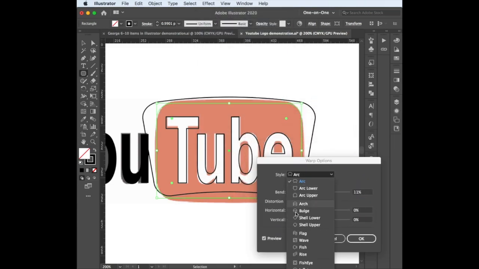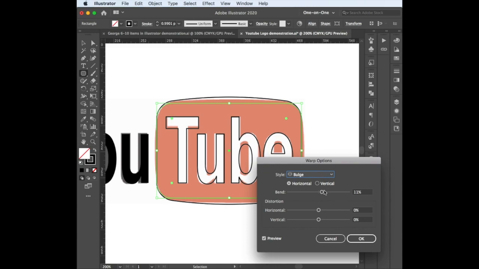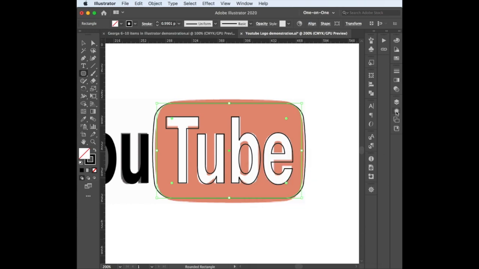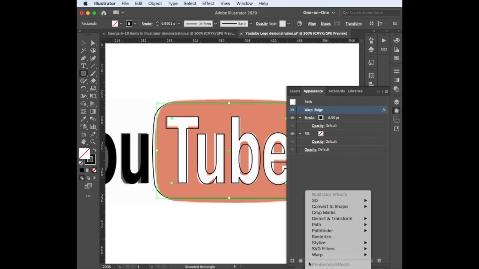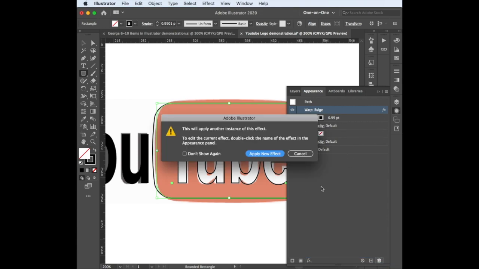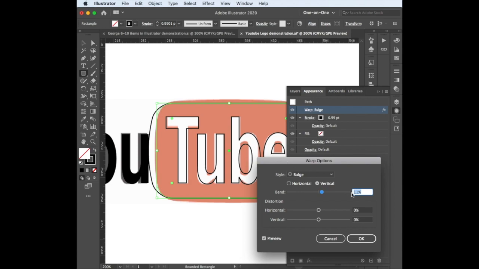Under the warp tool, if you go under the bulge, you can see a vertical and horizontal that you can scroll through and keep an eye on the screen. However, it only lets you do one at a time, so what you can do is go into the appearance panel and duplicate, create a new one. I just created a new bulge, applied the new effect, and switched it so that one is doing the vertical and one is doing the horizontal.